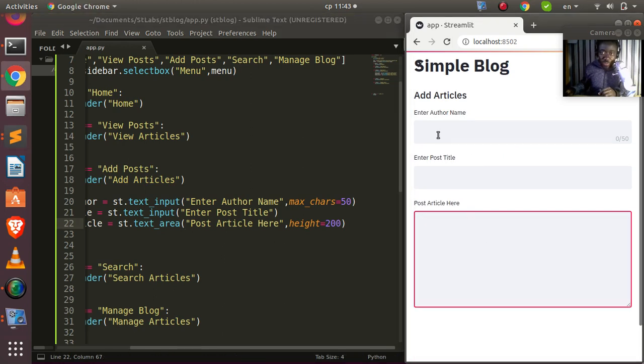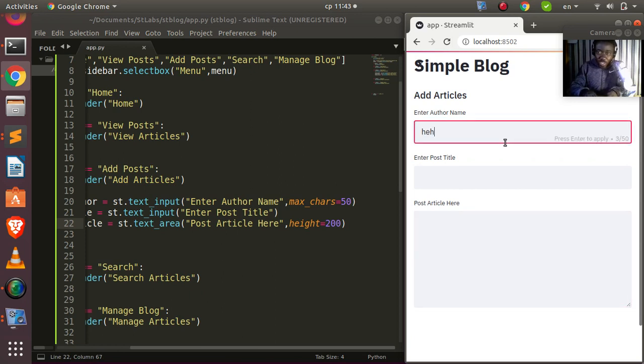Then also for the author title, we have a limit of 50, so I can't type more than 50. If I type in something and it reaches 50, it's going to give us a notification in red that it can't exceed it. That is a very nice feature that has been added to Streamlit. Perfect. So we have seen how to receive input from the user.